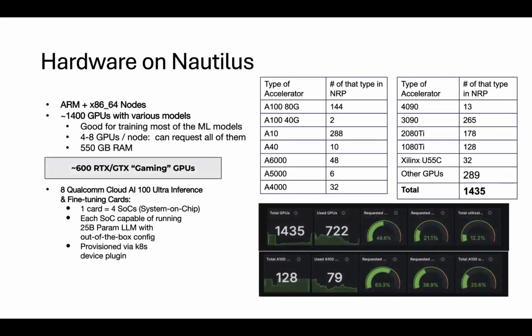This slide shows you the number of GPUs and a little bit of details of the CPUs. So we already talked about how we have lots of CPUs and GPUs, over 1,400 GPUs. The type of GPUs actually varies in a wide range. We largely have NVIDIA GPUs. Almost all our GPUs are NVIDIA.